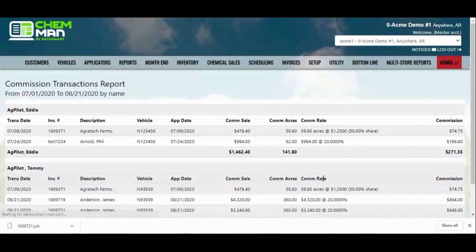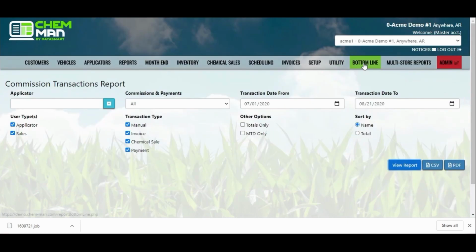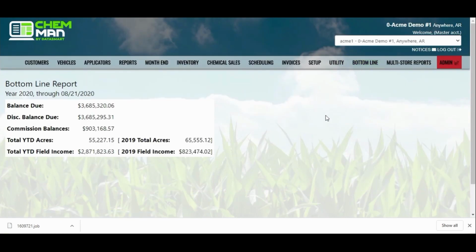There's a quick little bottom line button that I think anyone that's an owner of a company would enjoy hitting, and you'll immediately know the balances due. You can compare your year-to-date acres to last year. You can see immediately what you did in acreage.